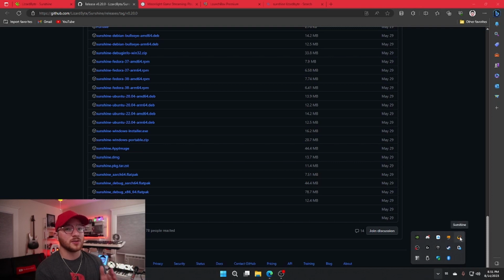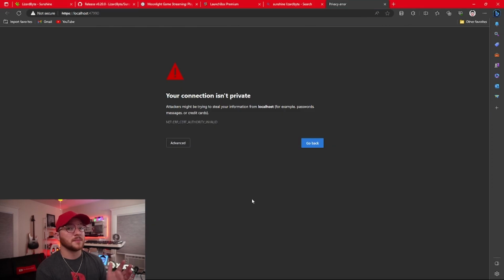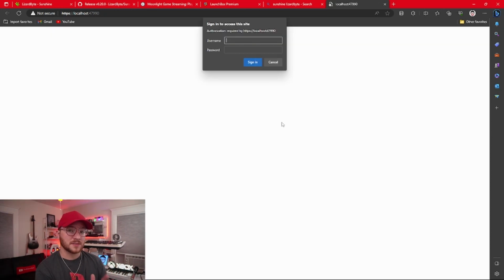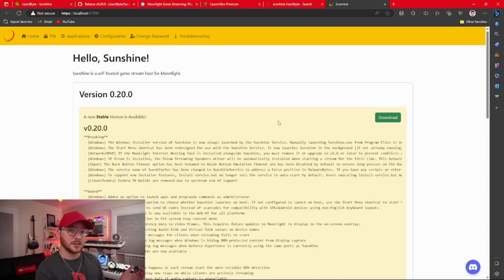It looks like this. Right-click on its system tray icon, and you'll see an option for Open Sunshine. You might get a message like this saying that your connection isn't private. That's okay. Just hit Advanced and continue to localhost. And if you've never set up Sunshine before, it'll ask you to create a username and password. So do that now. I'm going to put in my username and password. And now you're looking at the Sunshine web GUI.